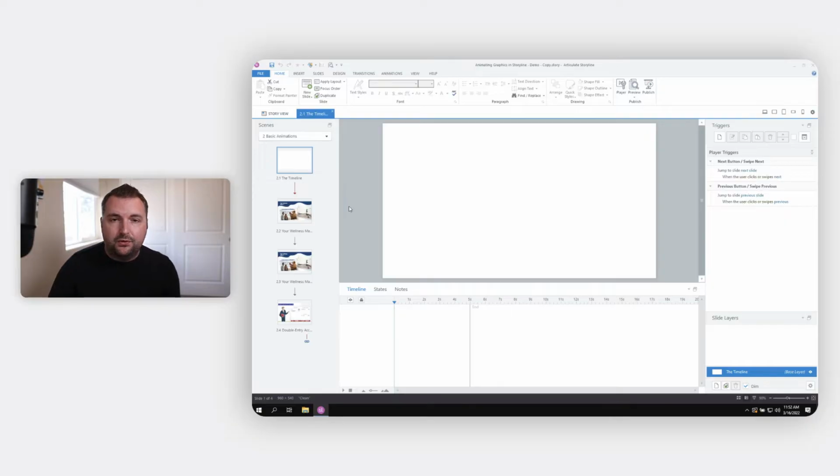timeline for those who might be brand new to Storyline and aren't familiar with how Storyline works from the timeline standpoint. Now, Storyline is a slide-based e-learning authoring tool, right? Very similar to how PowerPoint is a slide-based presentation tool. And so just like you have slides in PowerPoint, you have slides in Storyline.